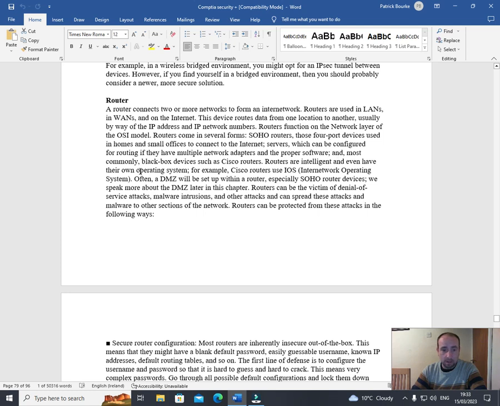And most commonly, black box devices such as Cisco routers. Routers are intelligent and even have their own operating systems. For example, Cisco routers use IOS, the Internetwork Operating System. Often a DMZ will be set up within a router, especially SOHO router devices. We speak more about the DMZ later in this chapter. Routers can be the victim of denial of service attacks, malware intrusions, and other attacks, and can spread these attacks and malware to other sections of the network. Routers can be protected from these attacks in the following ways.